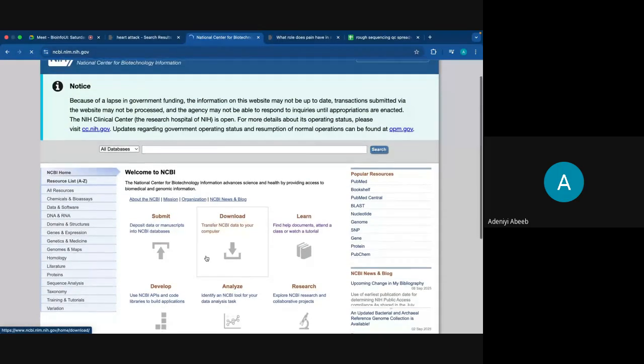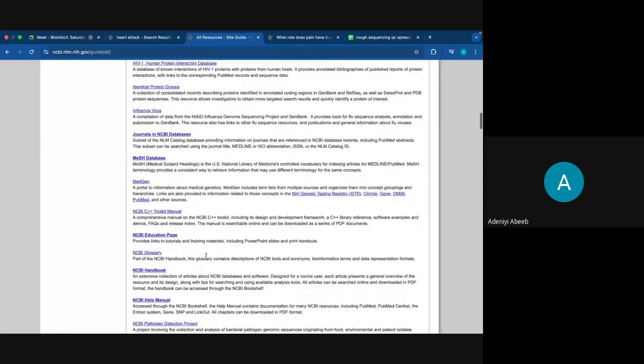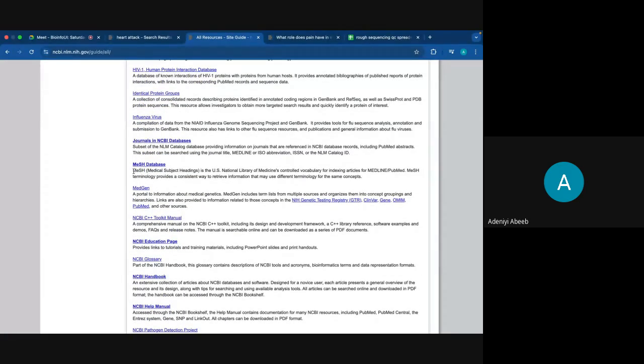All resources. Let's search MeSH so that we can see. Okay, so let's read about MeSH, from the MeSH database, from the NCBI description. MeSH, which means Medical Subject Headings, is the U.S. National Library of Medicine controlled vocabulary for indexing articles for MEDLINE or PubMed. MeSH terminologies provide a consistent way to retrieve information that may use different terminology for the same concept.